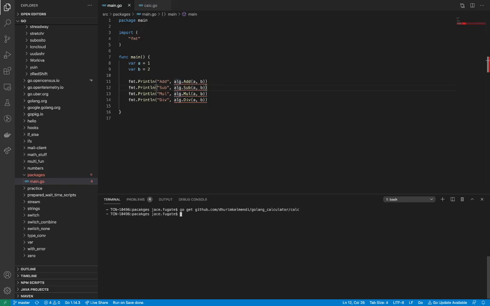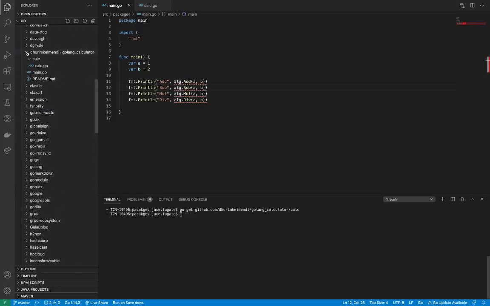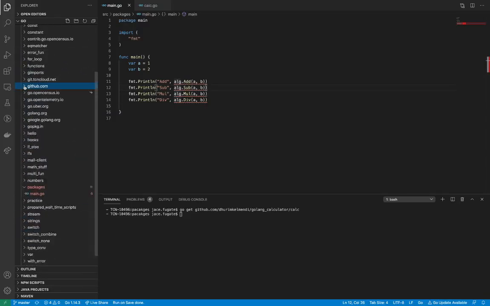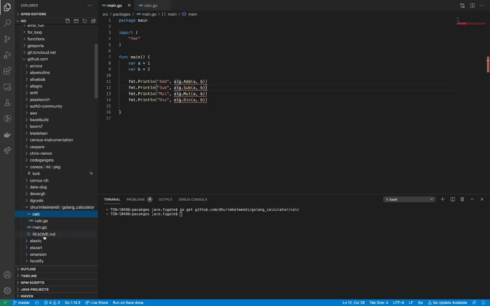You can double check to see if it actually pulled your stuff in, is that you will probably see a new directory created in your source called GitHub. And you're going to follow the same path that you gave the go get command. github.com, then that username, and then Golang calculator, and then calc. And we'll see that it actually copied that code from that repository into my Go path.